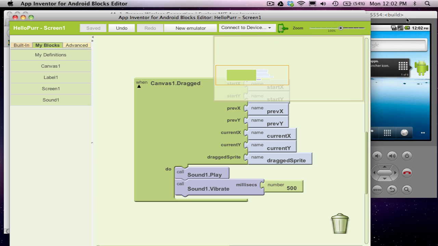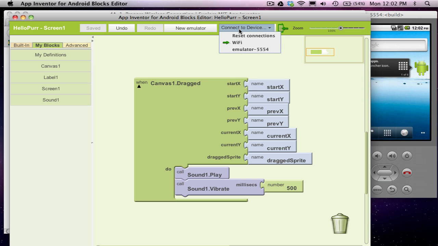Whether I'm testing on the emulator or on my phone, what we've done so far is what's called live testing, but the app is really not installed on my phone. I've got the MIT companion app here, but I don't have my Kitty app. Okay. So I want to show you how to actually get an app onto your phone.